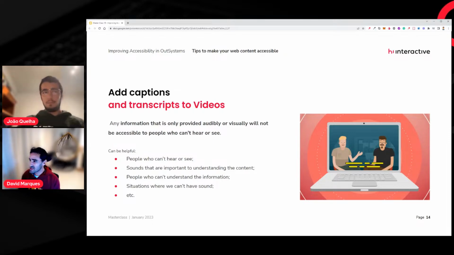Subtitles are not only for translation. Okay, this is what I want to say. They help people who can't hear or see sounds that are important to understand the content. Sometimes we have sounds that are explained by subtitles that help us to understand the environment, the content. People who can't understand the information, for example, if you don't understand the language well, if you read with subtitles, you can understand well. And situations, as I said, where you cannot have sound, and etc.